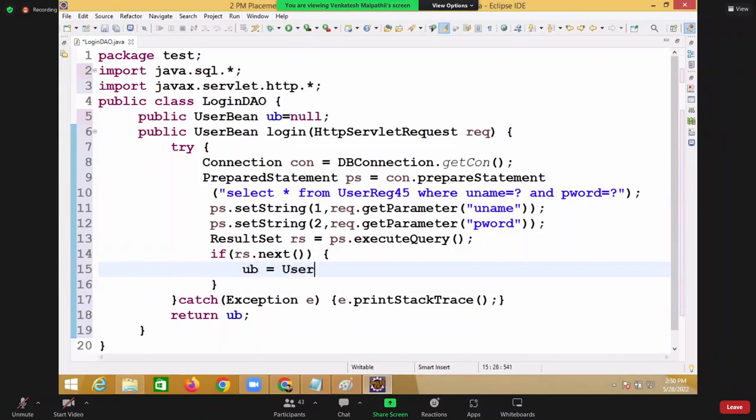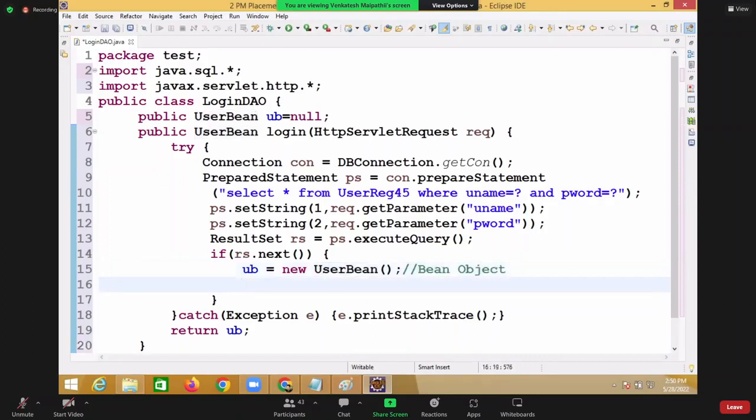Why are you creating an object for the user bean? So that whatever data is available in the result set object, we are going to load it into the user bean. This is the bean object. Now set it: take the data from the result set and load it onto the bean.